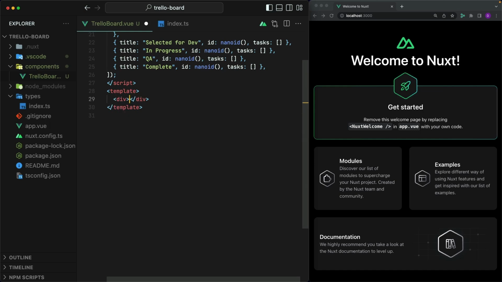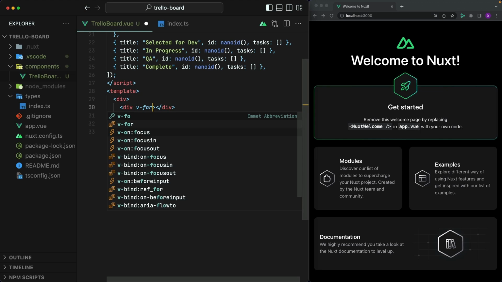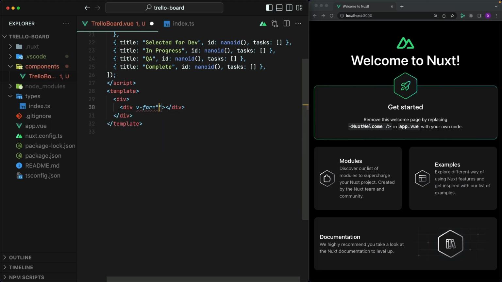So I'll create a div down here in my template, and then I'll create another div that I want to loop over each of the columns. And this is where we'll print out the information for each of the columns. Now, v-for should always include a key. So I'll add that in there, and we've conveniently got a nice unique ID for each column. So that can easily be the key here.